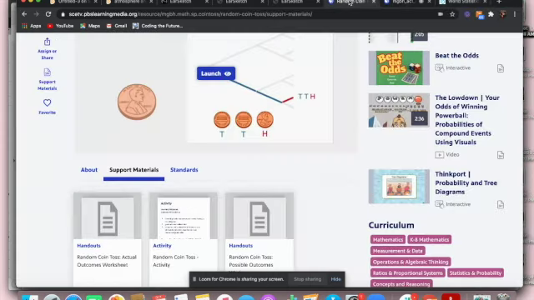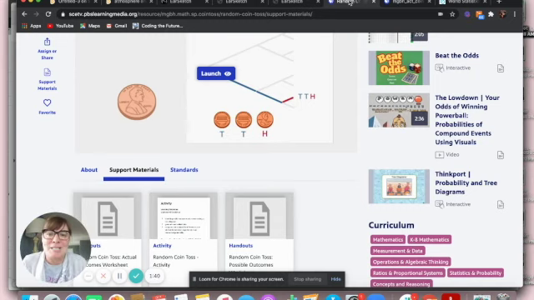So this particular activity, again, is a random coin toss. Just a little bit of fun you can have with your kids to see how many times the coin lands on heads or tails. Let me know how it goes.